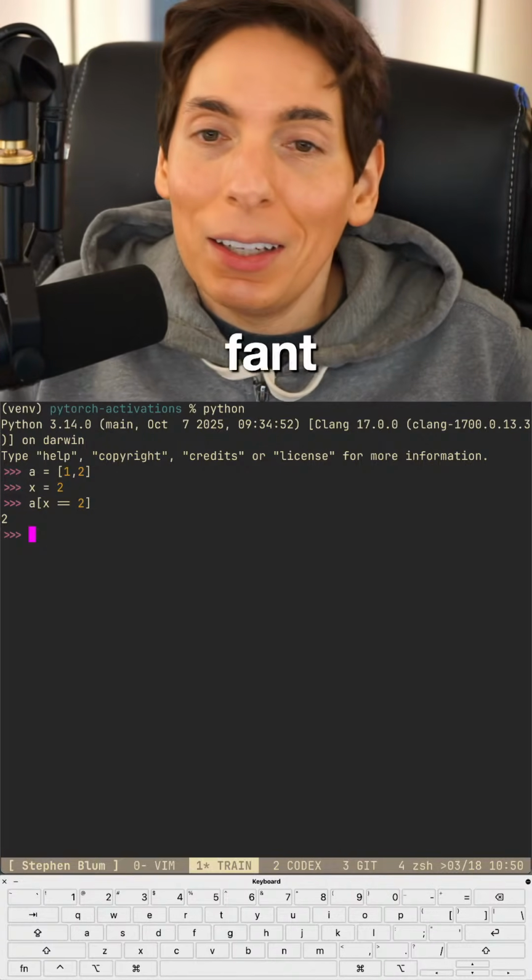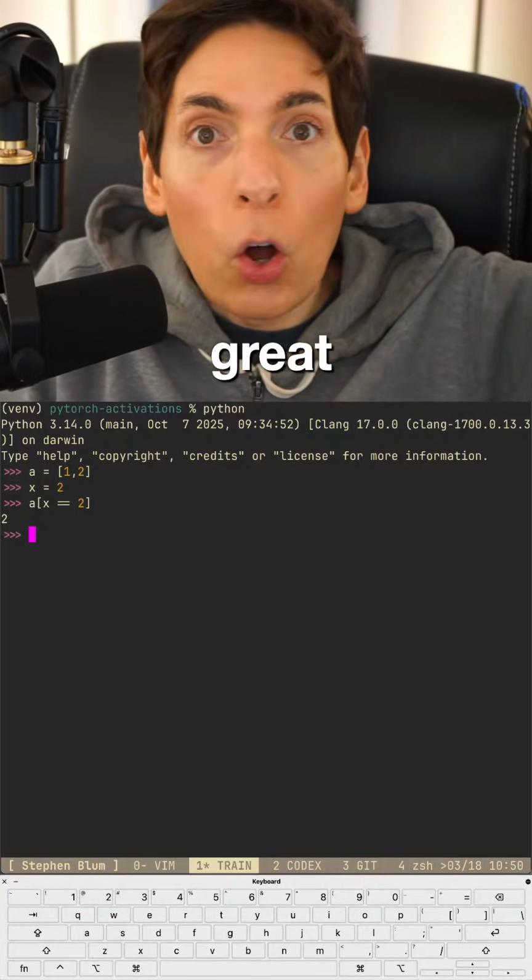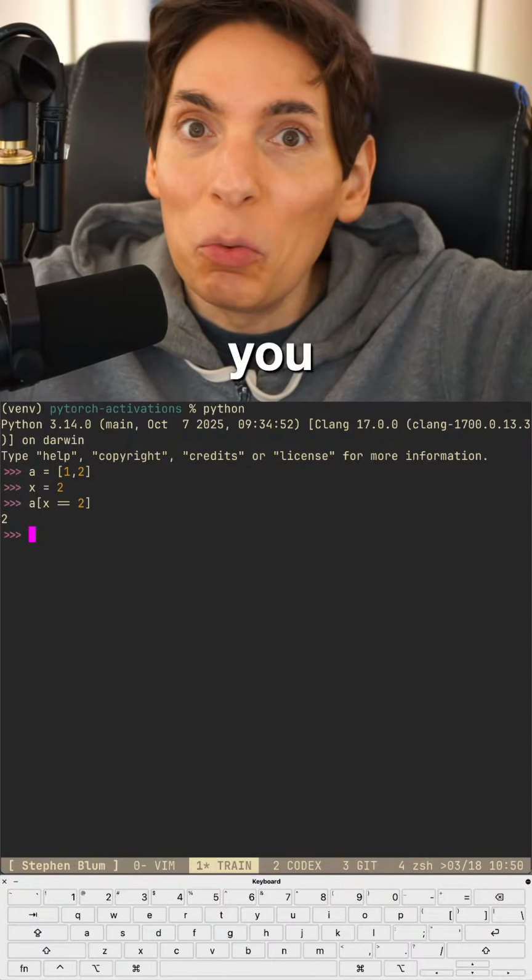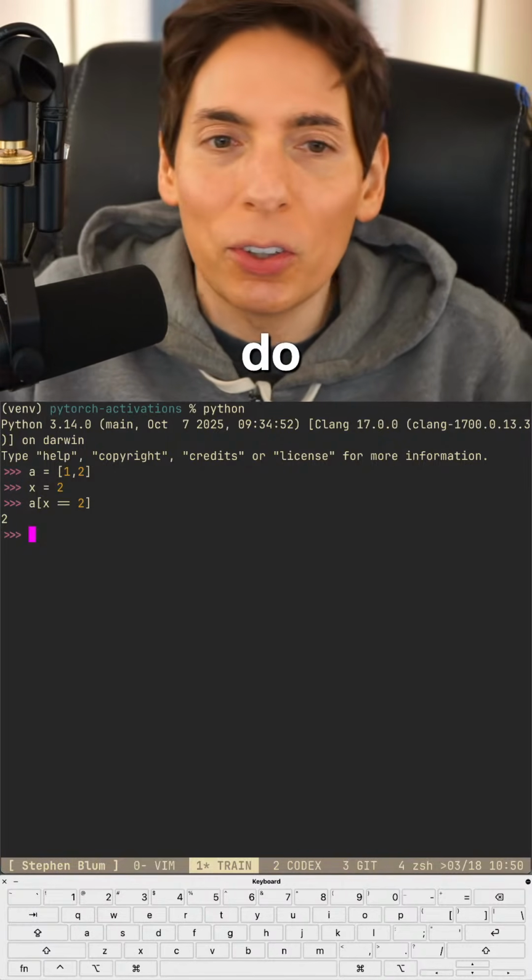Unity is fantastic. It's great. It deploys on all platforms, all targets. You can do mobile, you can do web, you can do console.